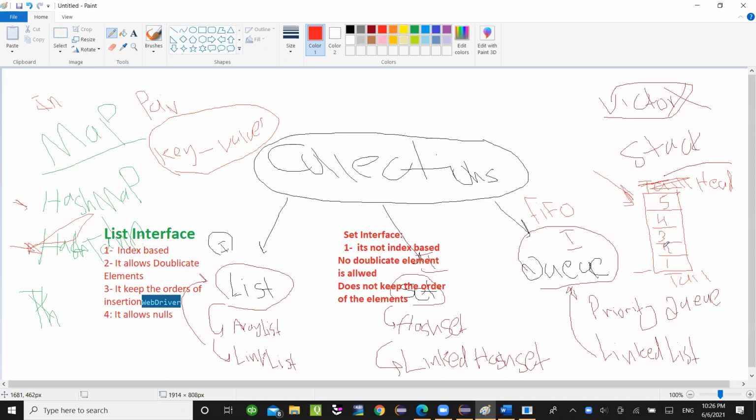So I start using from here. It means 1 was entered first, then whenever I want to get the element, 1 will be extracted, then 2, then 3, then 4, then 5. Okay, so it's FIFO. A stack is the same thing. These are just an overview, guys.